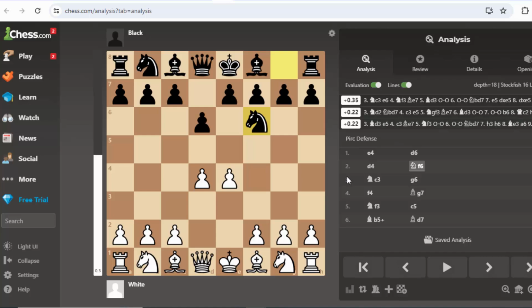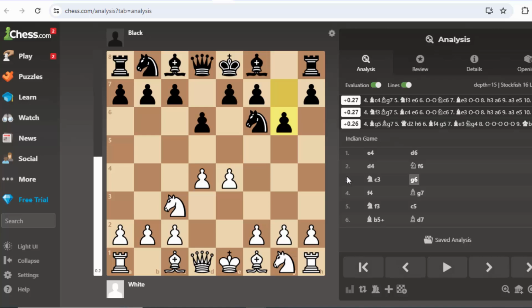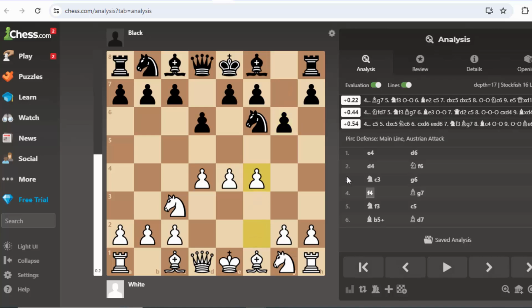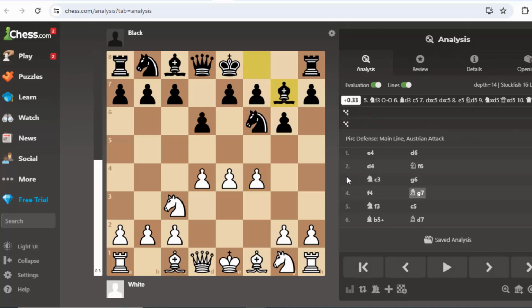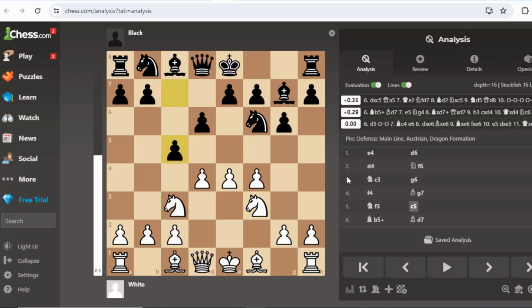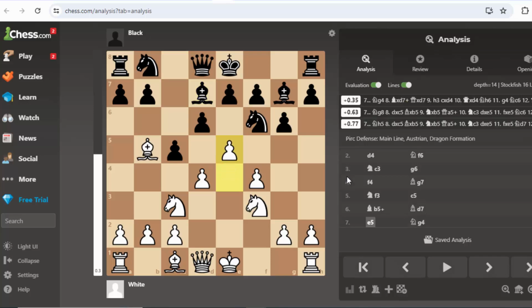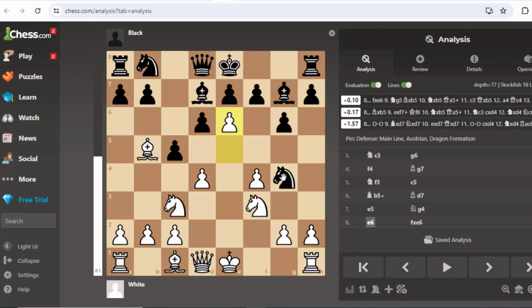And this is something that is very often played in practice: d4, knight to f6, knight to c3, and after g6, f4 is one of the many options that white has. And bishop to g7, knight to f3 is commonly played here. And now black can play the move c5. And one common way for white to go here is going bishop to b5. And after bishop to d7, again white has more than one option, but one idea is to go e5, attacking the knight. And here after knight to g4, again white has many options, but one idea is to go e6.